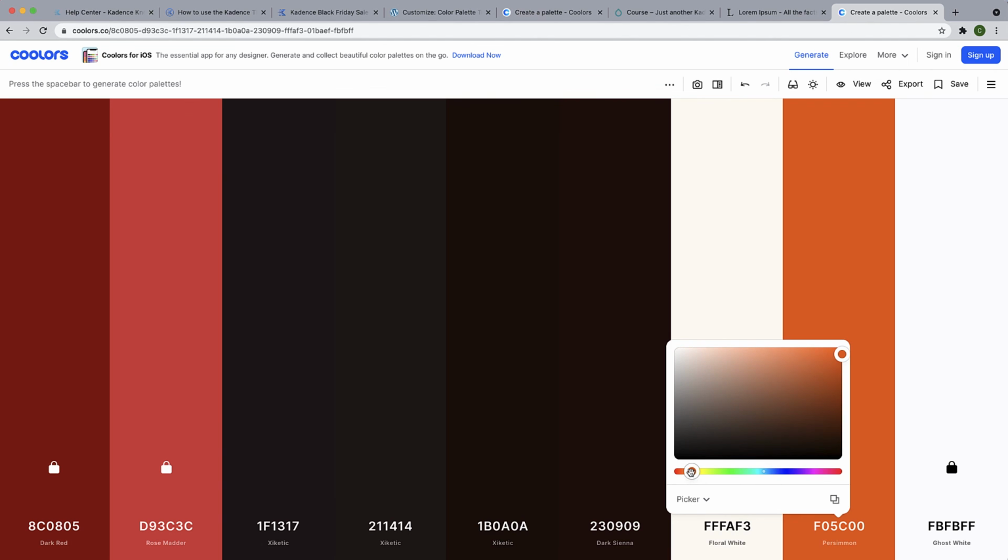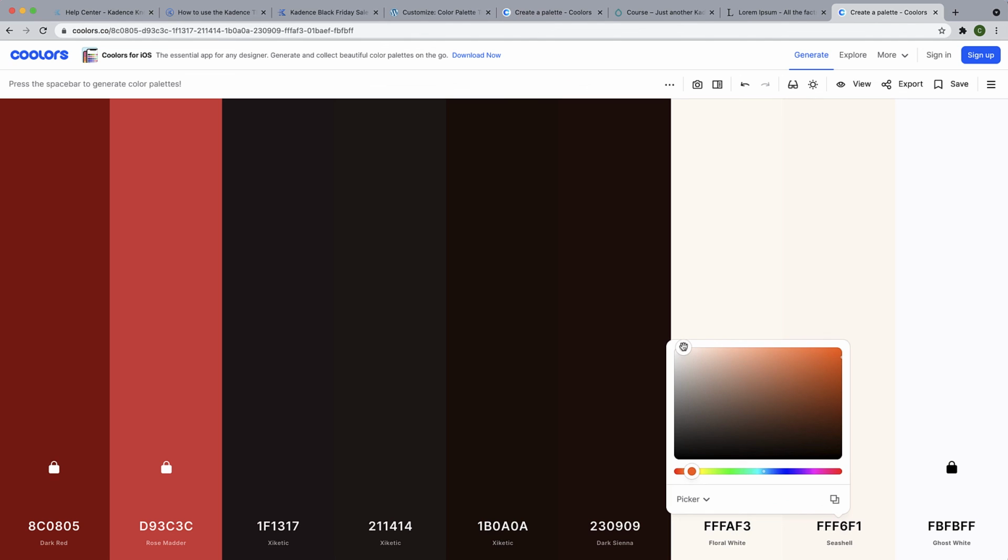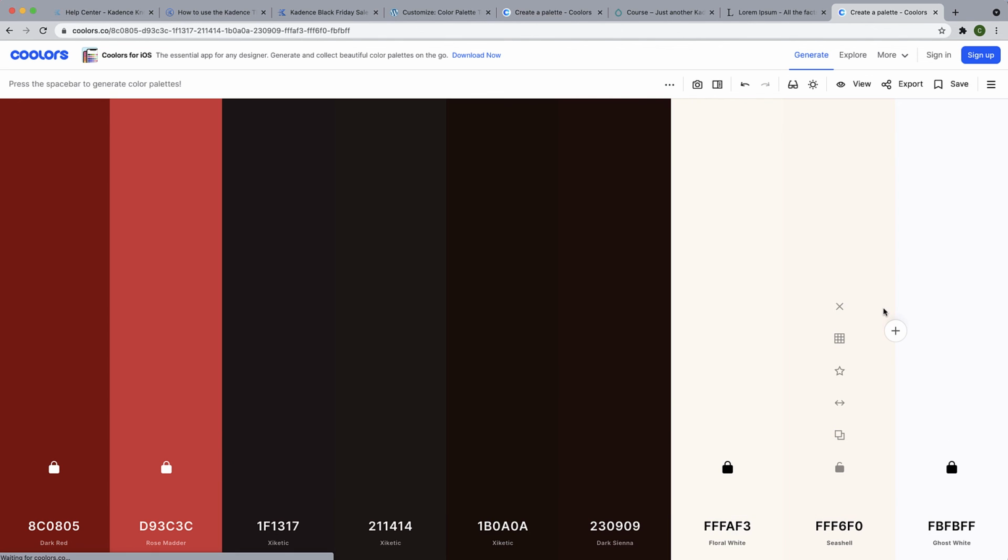Okay. How about just like that? All right. And this seems lighter than that. So let's just move this around. Okay, now this is our color palette. We've created a color palette that we're going to use. So now all that's left to do is to plug in these colors into our color palette.